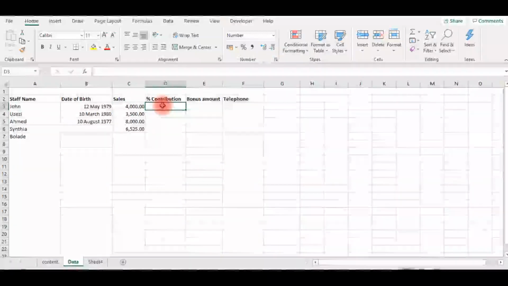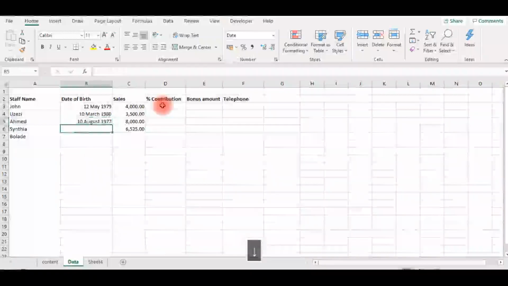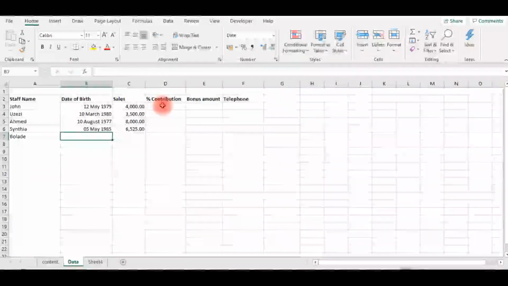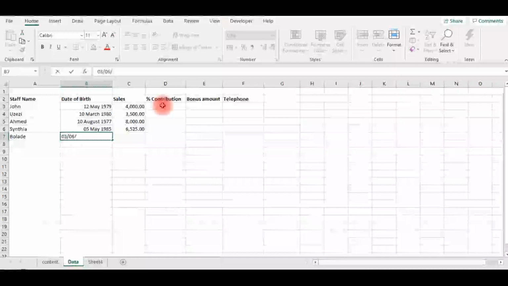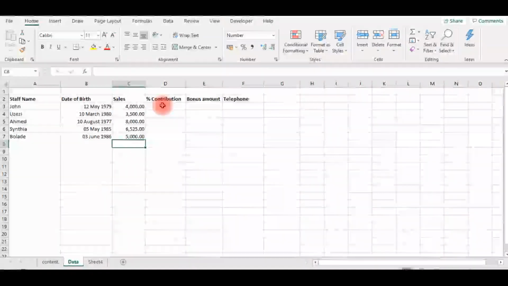Now percentage contribution. Let's assume we have only this 4, and then the total here. Let me enter other figures here to complete this. And then I have another one here. Okay, so let me put another figure here, say 5,000. Okay, now the total of this is the summation of this, which is going to give me 27,000.